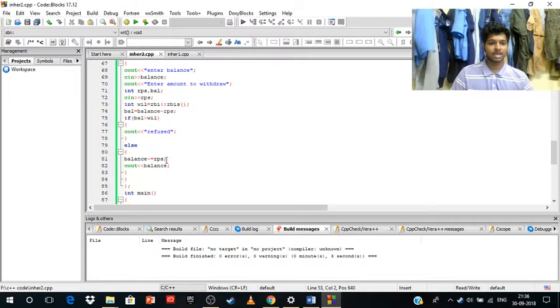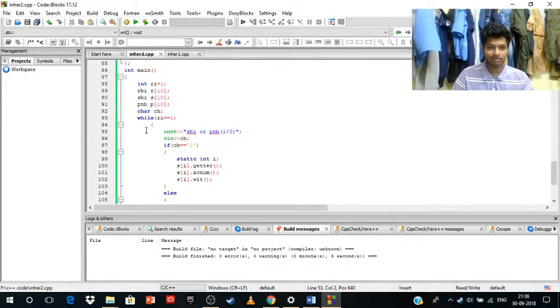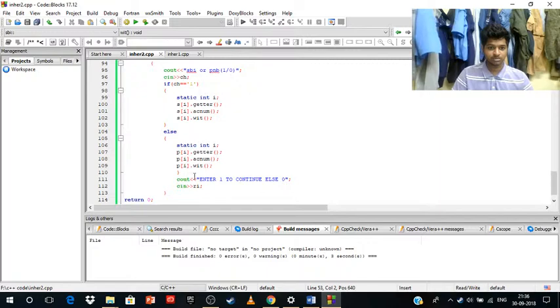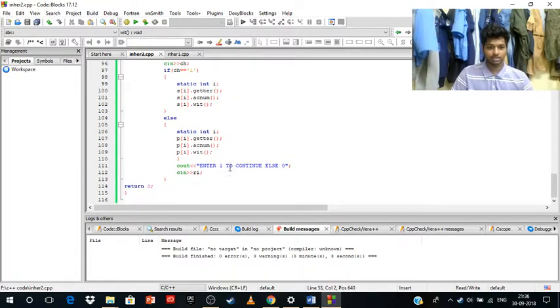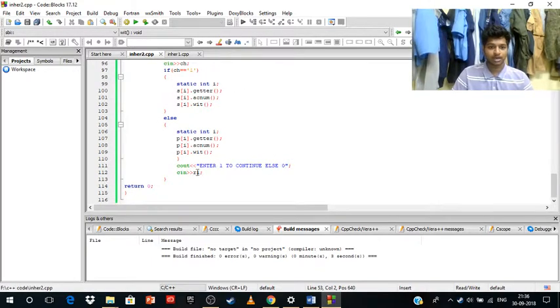Same with the PNB I have done, and then in the main function I've created R for RBI, S for SBI, and PNB. I've created three arrays, and I'm doing a menu driven program. Cout SBI and PNB. If one, then it's SBI, else PNB. And then I'm entering the value of 1 or 0. If you want to continue, then 1, then it will go up again, so if it is 1, it will go again and again until it is 0.